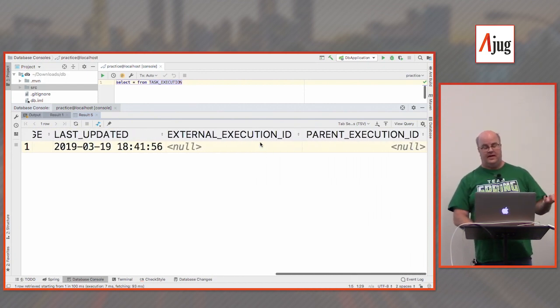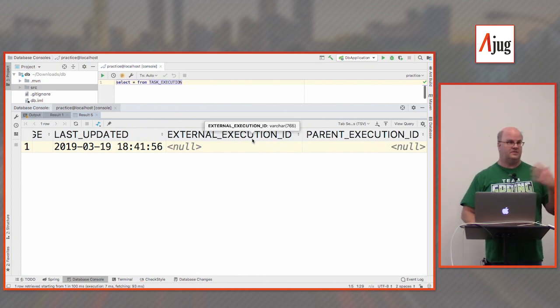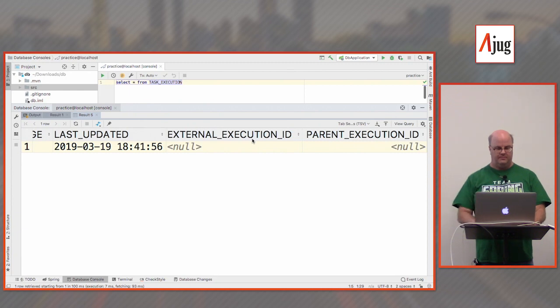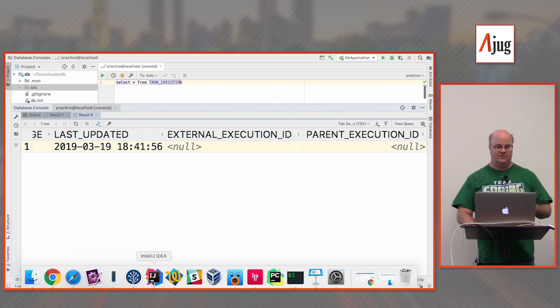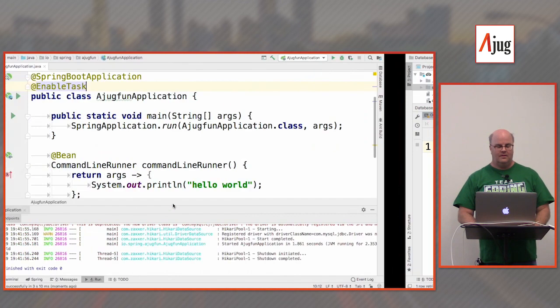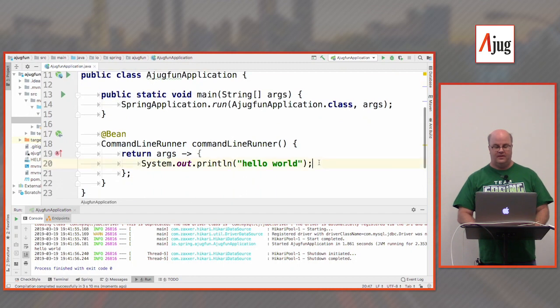And if it was in a cloud, we'd have an external execution ID because this is the ID which we are given from the operating system or from the cloud platform when it runs. So all this information is captured by Spring Cloud Task, but since I'm local, it didn't record it because there was not one there.